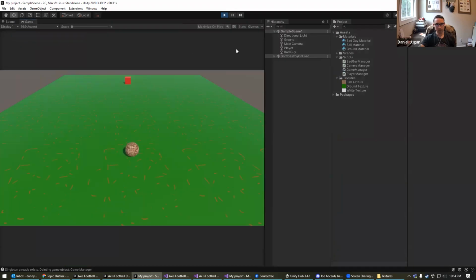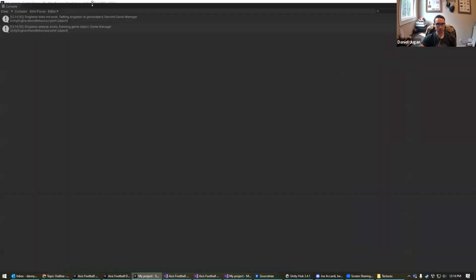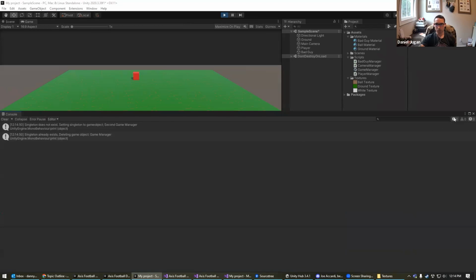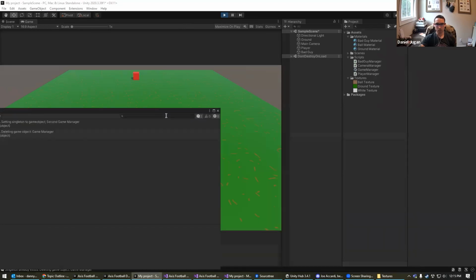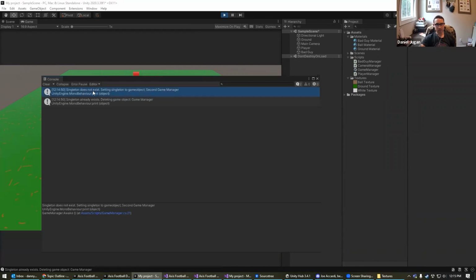So I'm going to go back to normal view and let's look at this. Shrink this a little bit. Singleton does not exist. Setting singleton to game object, second game manager. Singleton already exists. Deleting game object, game manager. So we could see the one below, the second game manager, actually ran first, and that became our singleton. And we deleted the other one.